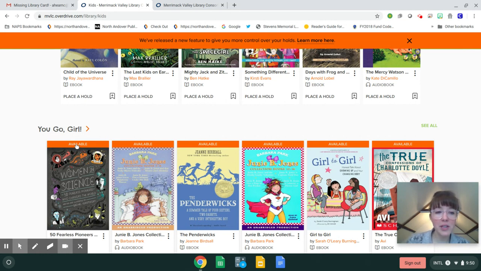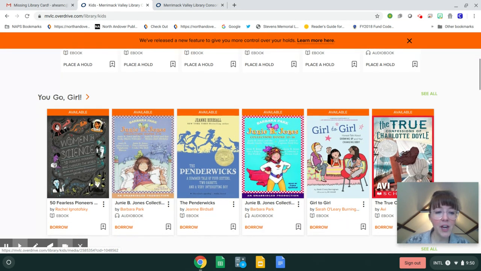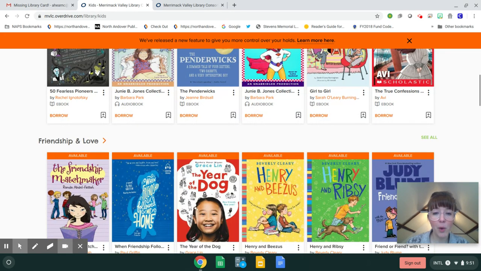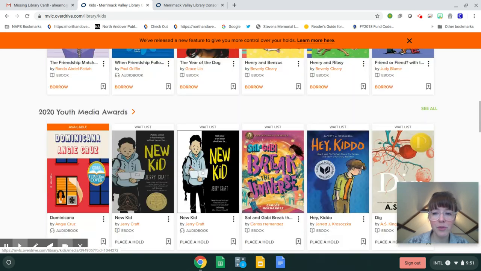You'll know that a book is available if it's got this big orange banner at the top that says available. And then underneath the title, it will tell you what format that book is. So for example, Women in Science is an ebook, so I could read it. This Junie B. Jones collection is an audiobook, so I would listen to it. Once you've found a cool book that you want to read, I'll show you how that works.